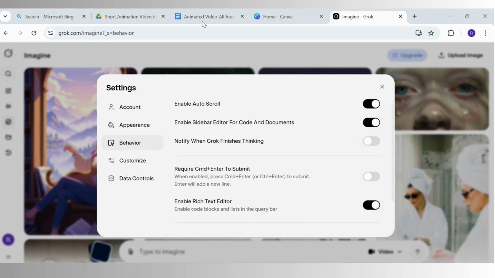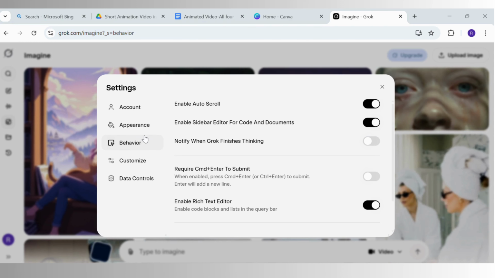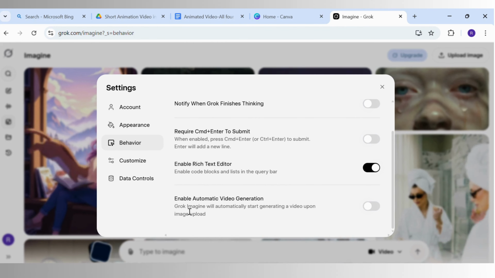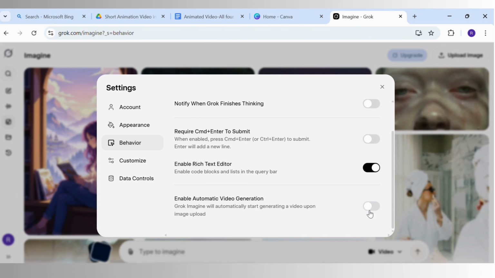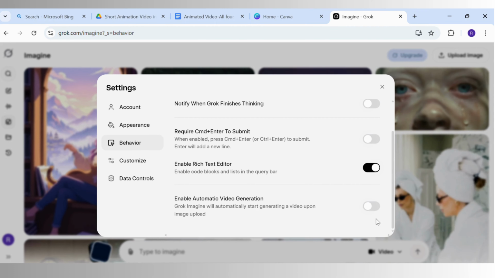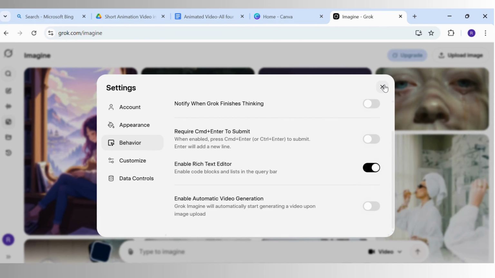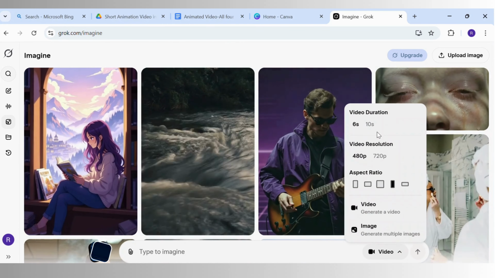Before you make anything, go into the settings. Under Behavior, turn off Enable Automatic Video Generation. That way it won't instantly create a video the moment you upload an image or type something in. We want the video to keep the character looking the same as the reference image, while still following whatever animation prompt we give it. Now take a look at the video settings.